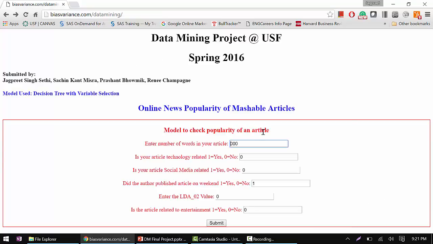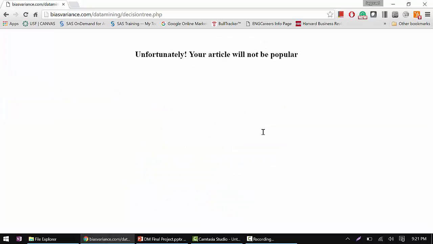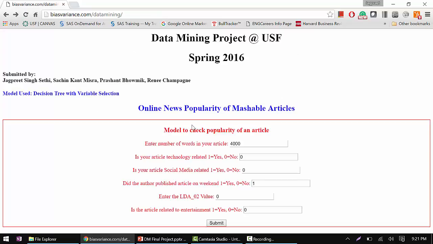Similarly, using the same logic, if we give a larger number of words in our article, we can see that the article will not be popular, and this can be attributed to the fact that people read articles which have fewer words. This was implemented using if-else logic from the decision tree with variable selection model which we derived, and it was coded in PHP.